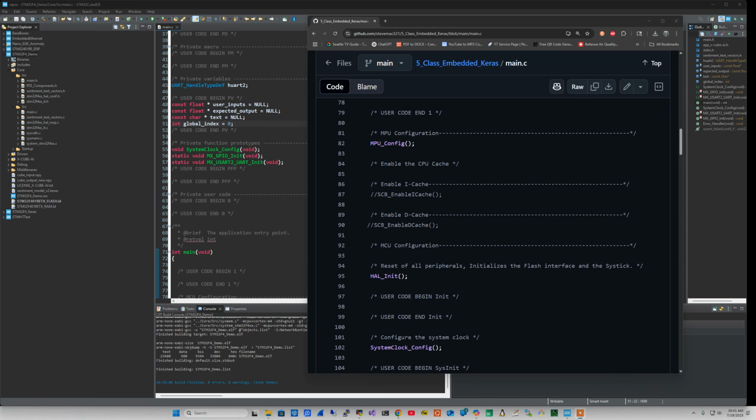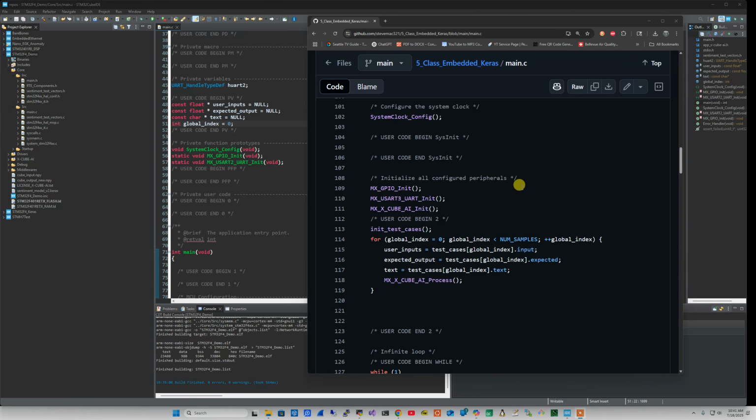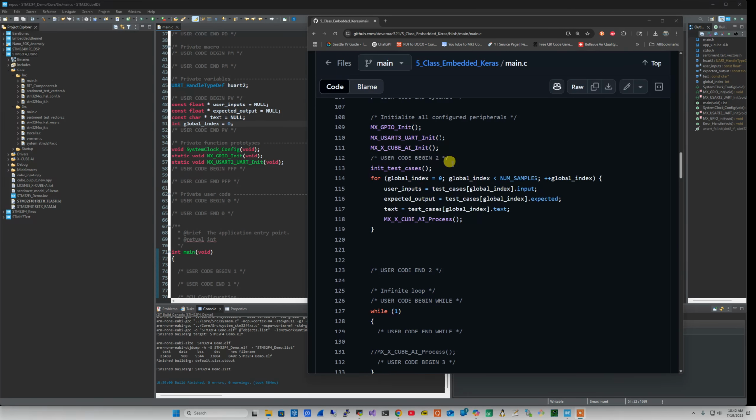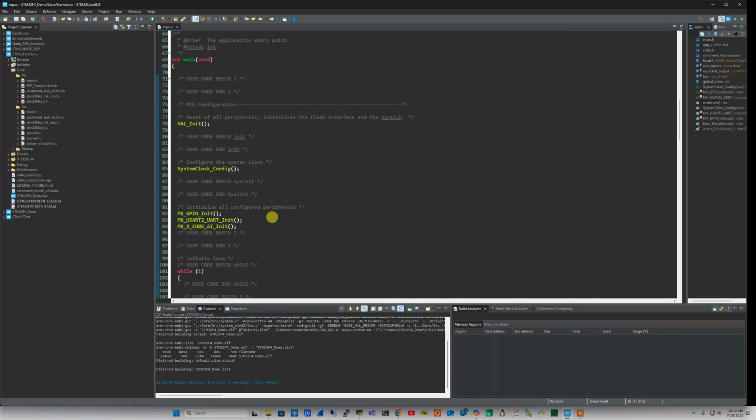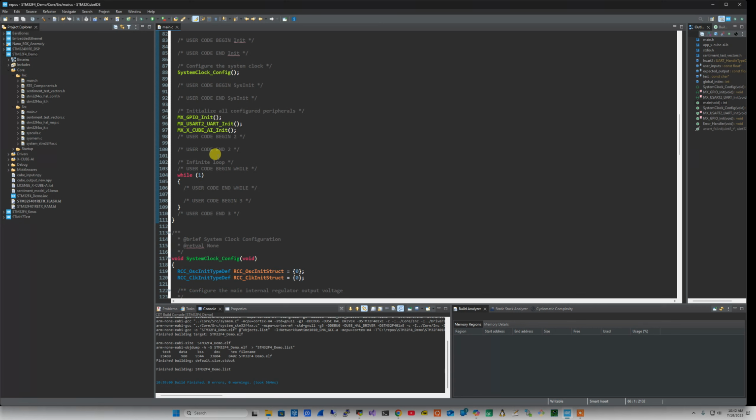So down here is our loop. I have something called init test cases, which initializes these structures and associates the inference data with these structures. You can take a look at that in sentiment_test_vectors.c at the bottom of the file. We'll select the init test cases and then this loop, copy that and put it in the user code begin to block here.